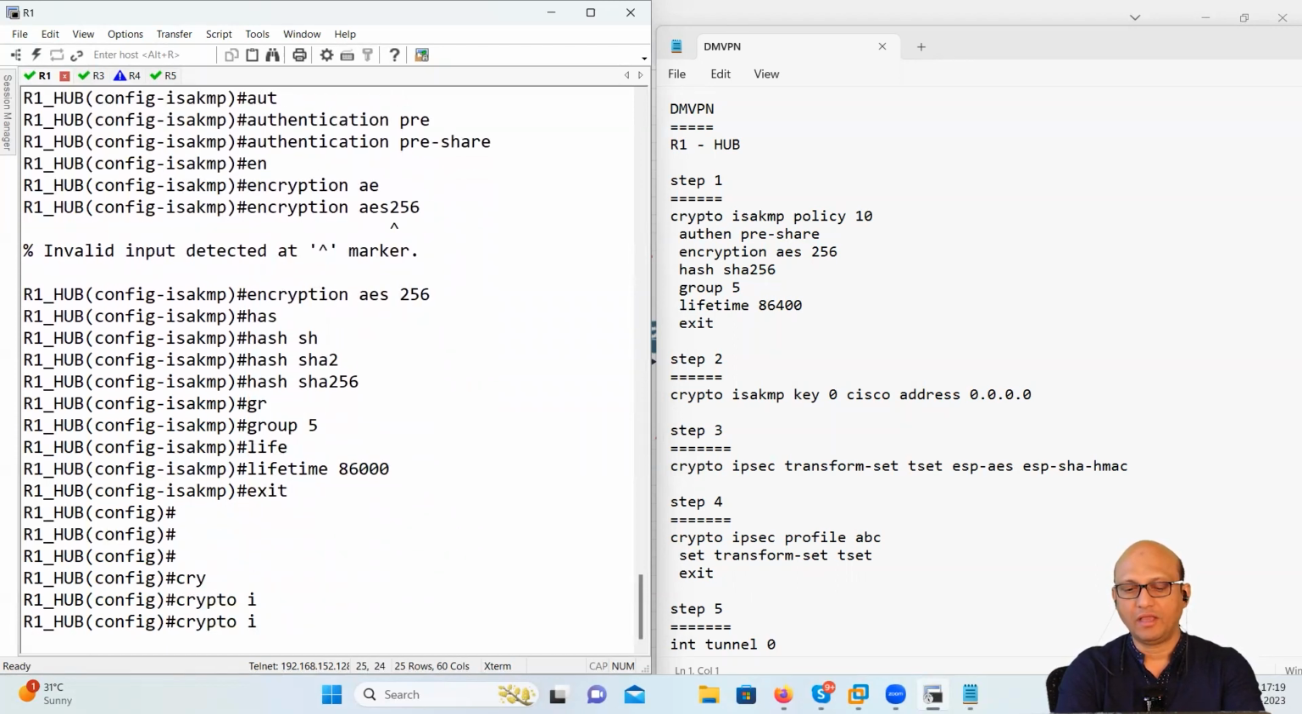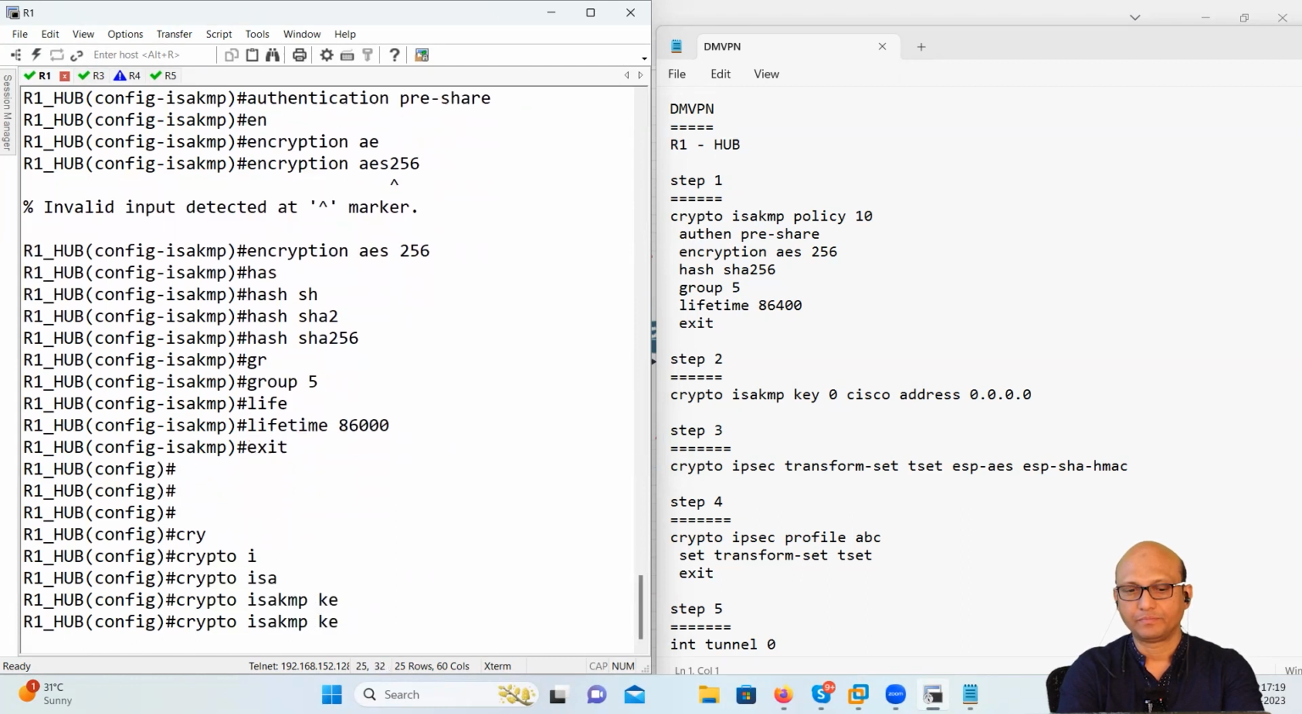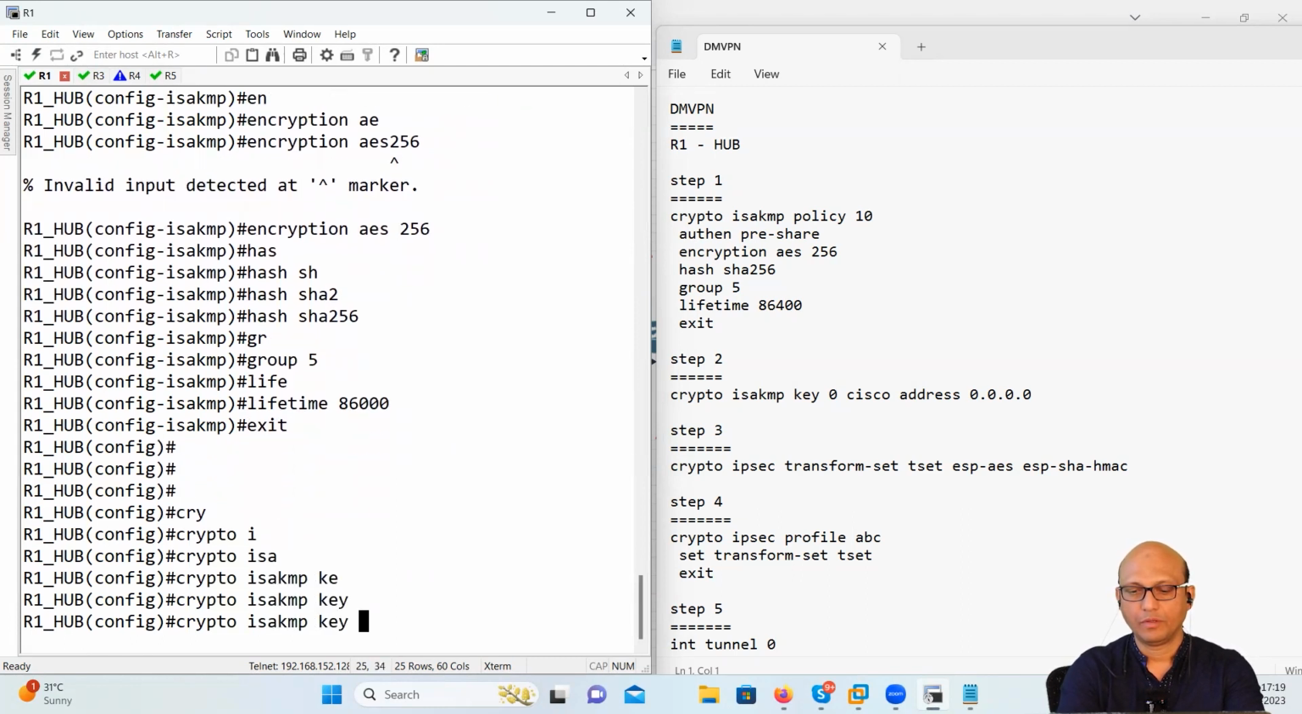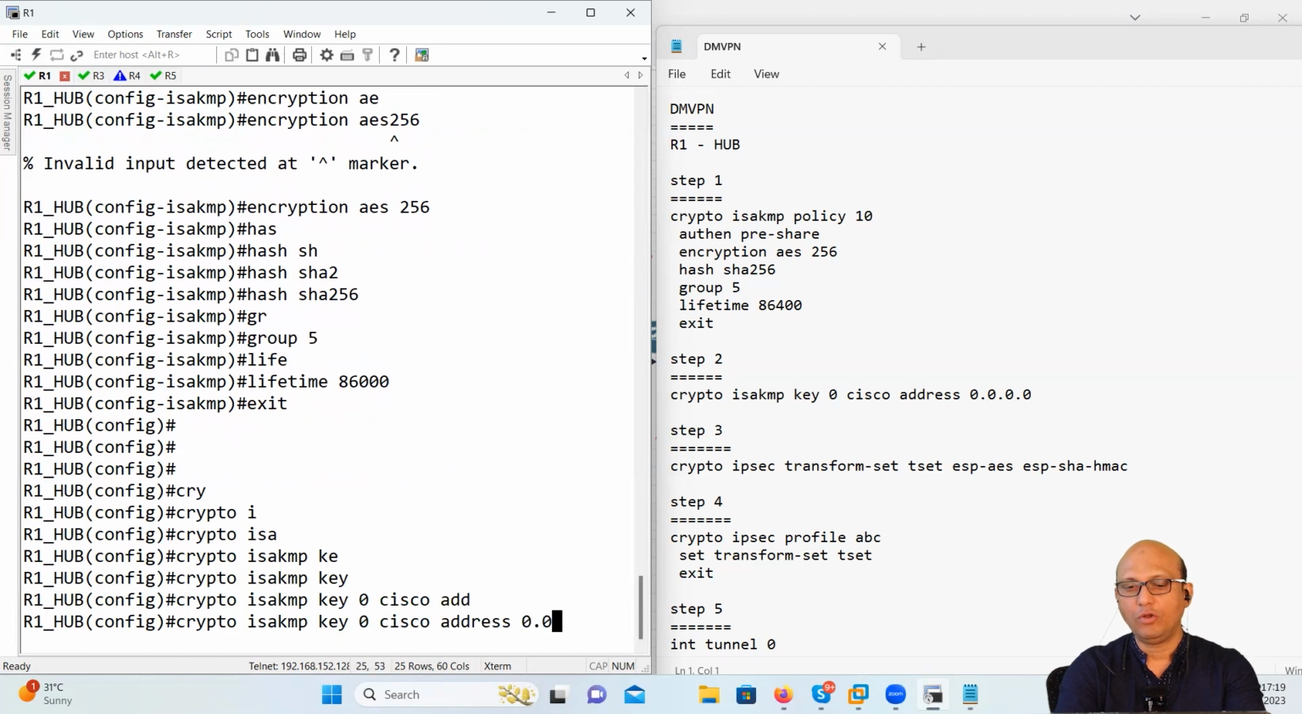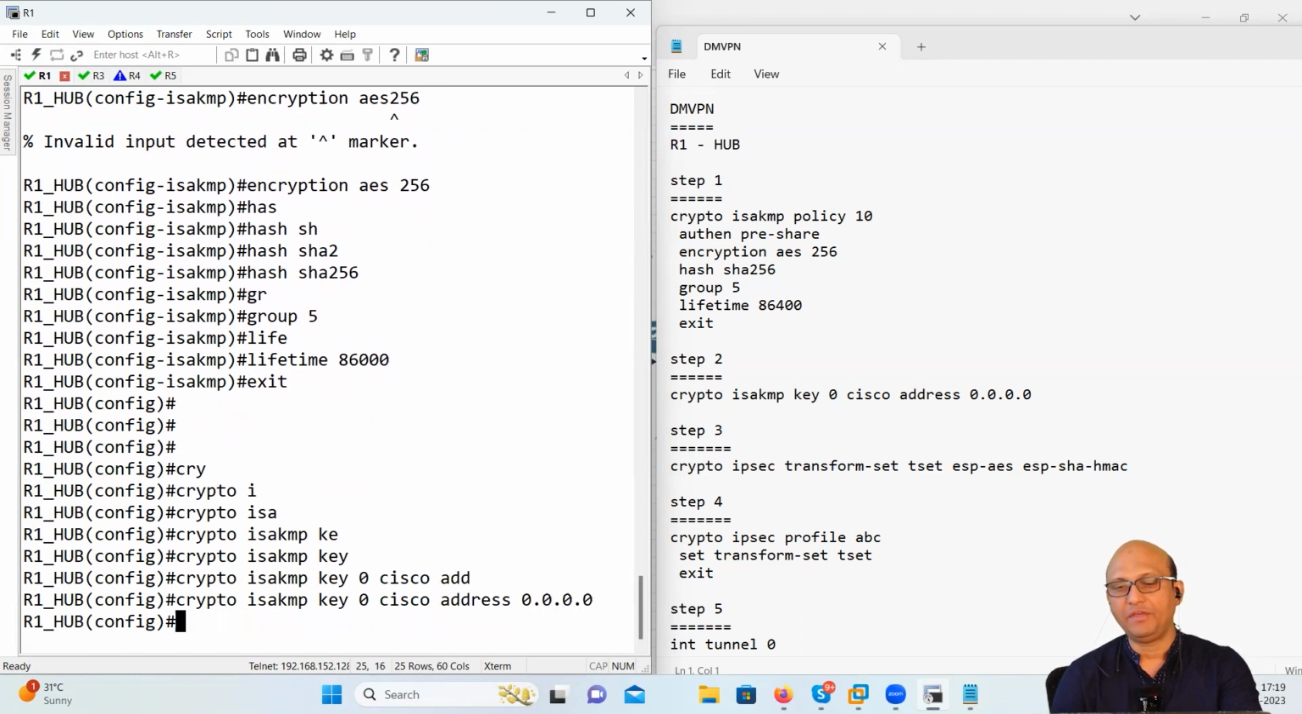Step 2, crypto ISAKMP key. 0 means not encrypted. Pre-shared key is Cisco, address 0.0.0.0. I don't want to send my pre-shared key to one spoke. I will be having many spokes, and they will be continuously getting added. So I'm not tying my pre-shared key to one spoke. That is why I gave the address 0.0.0.0.